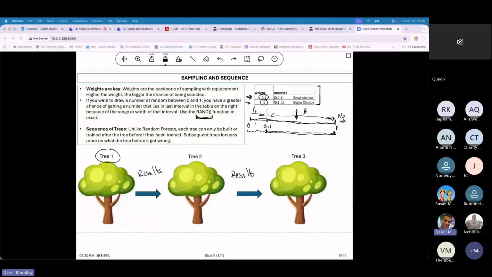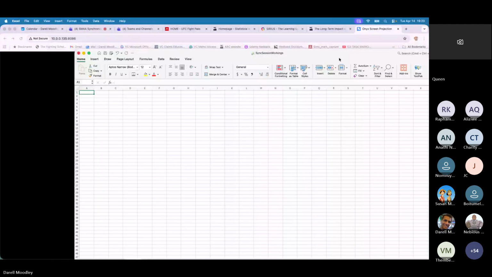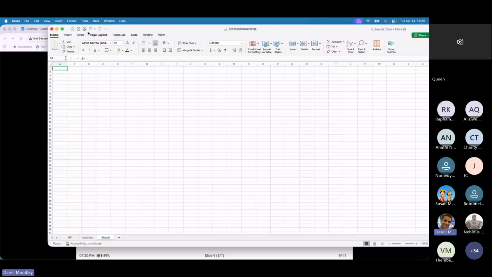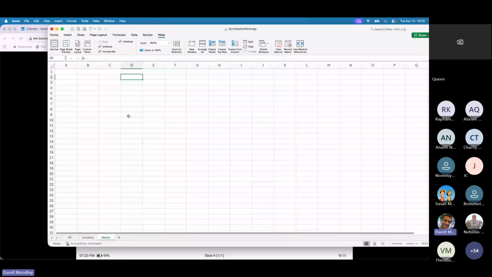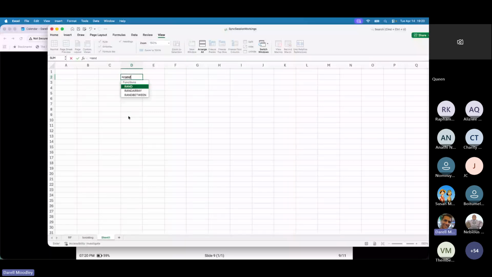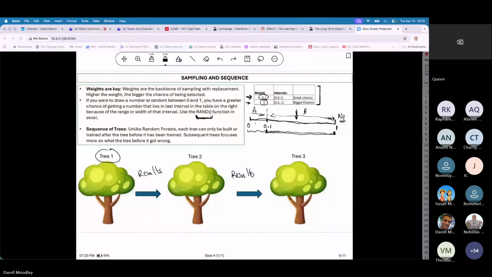This is Excel. I'm just going to make it a bit larger so you can see it. Right. If you type equals rand, you see, it just gives you a random number like that. All right. So what it does, it selects a random number between 0 and 1. Okay.